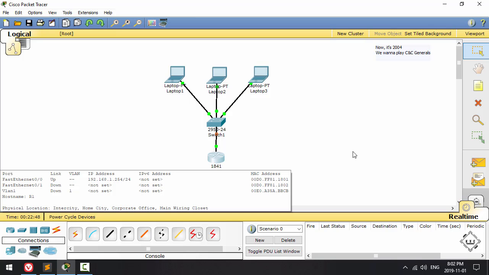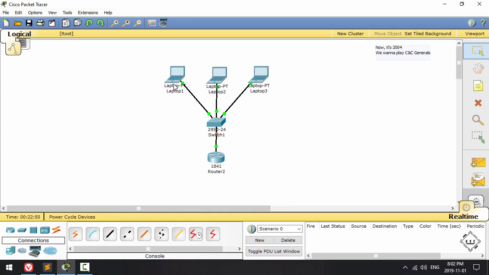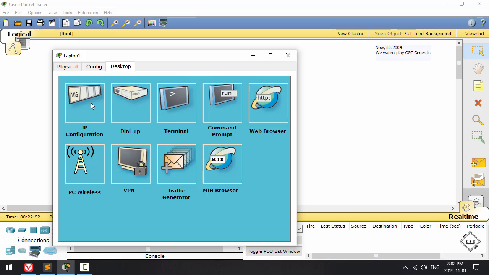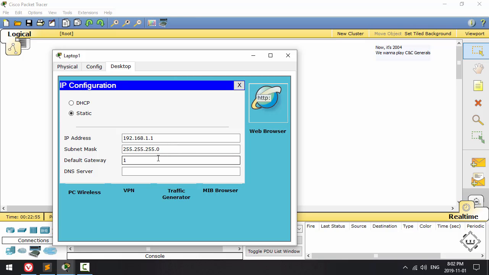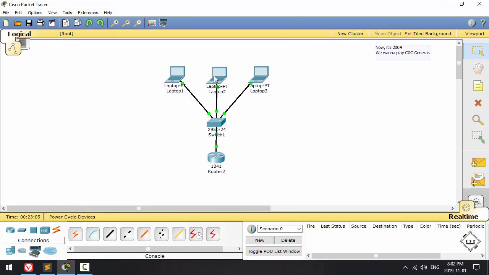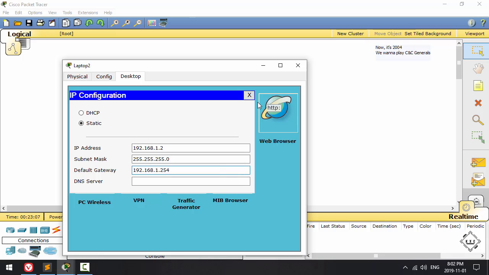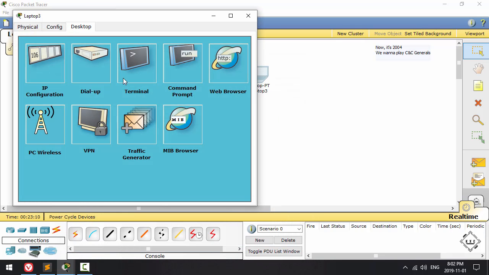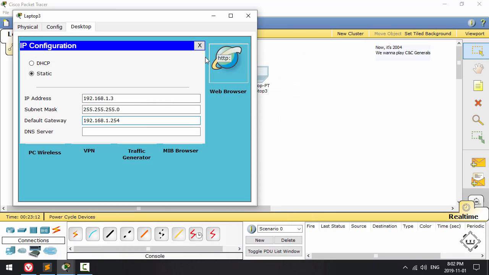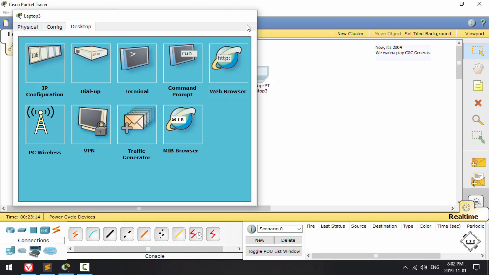However, if some of these people wish to access the internet, they need something as a default gateway. Now, the default gateway is the address of the router interface, which is inside the network. So 1.254. We're going to copy this, and we're going to simply enter the same data on all 3 computers. And we're going to hit save. There we go. We're good to go.